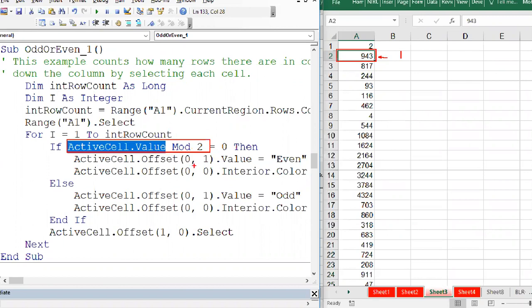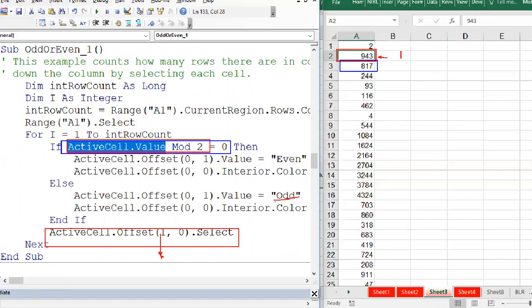And then I say active cell dot offset 0, 1. That means go one column ahead and print the value as even. If it is not divisible, it will print the value as odd. After doing this printing, my cursor goes one row down and selects that. So now this becomes the active cell, 817. Now it checks whether this value is an even number. If it is not an even number, it prints odd, and then again it goes one row down.